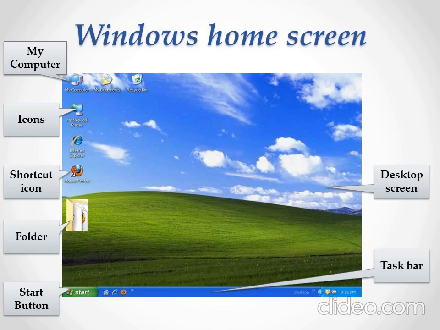So what is the use of the start button? When we click on the start button, what happens? Your menu displays and you have lots of options. The main programs of the computer are all in the start button. On the notification area, what do you see? Usually we see the clock and icons, and especially programs like antivirus, which you can pin to the taskbar easily.